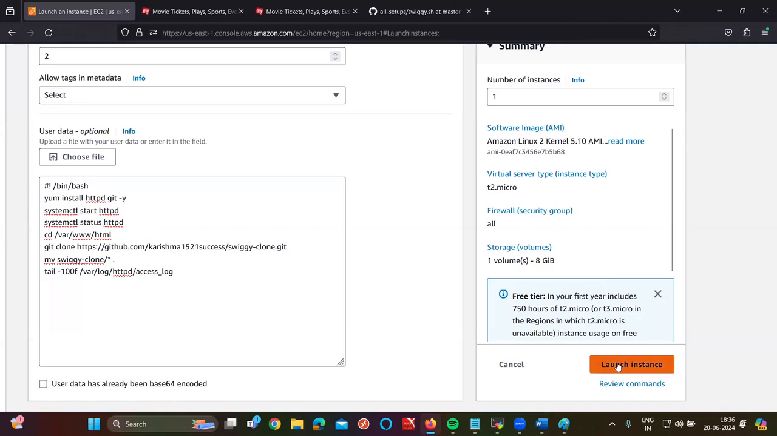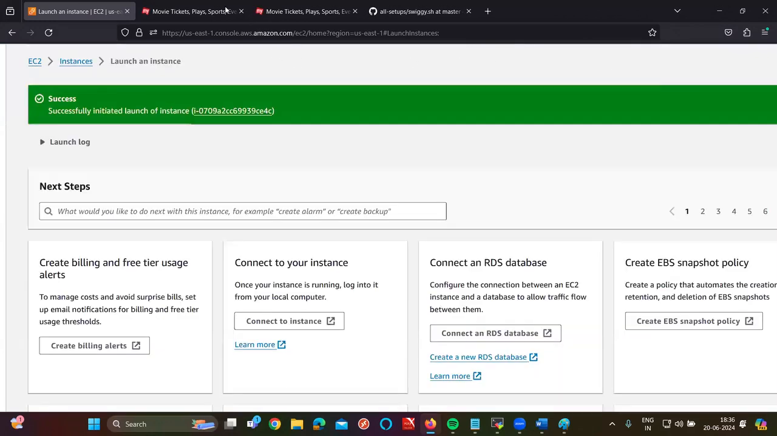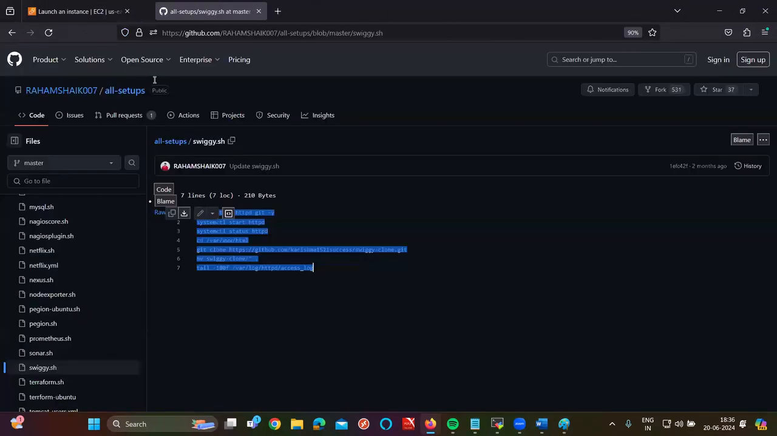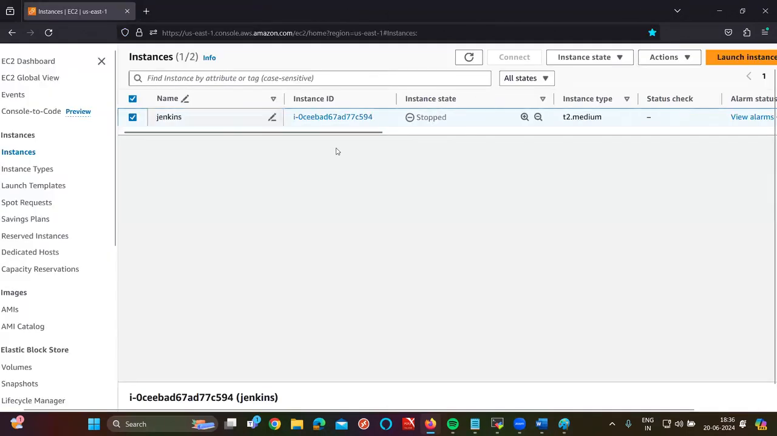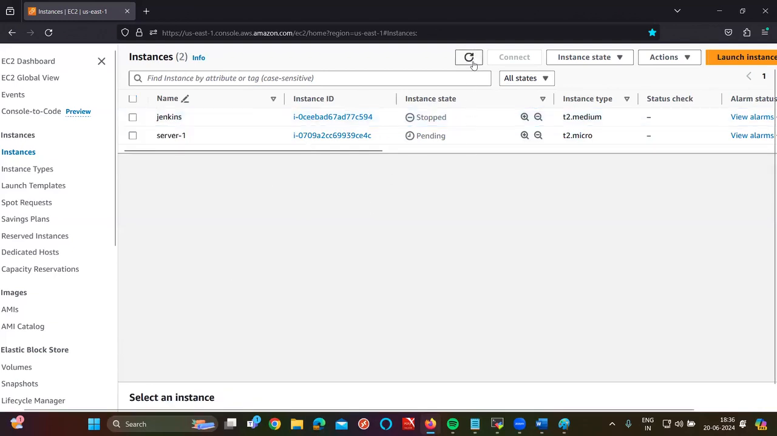So I'm going to launch the instance. The moment I launch the instance, automatically my application will be ready. Let me show you. Remember, this will run only the first time, when you create the instance. So in my server 1, my Swiggy application is going to run now.